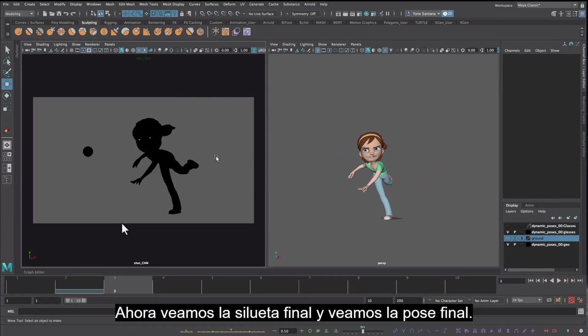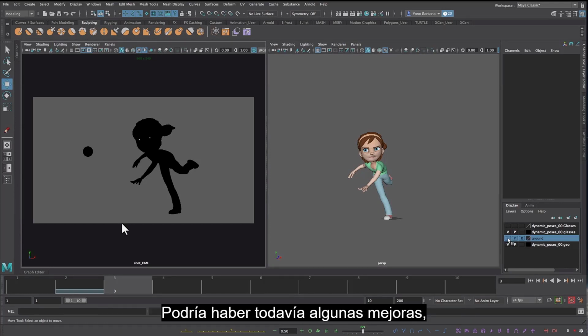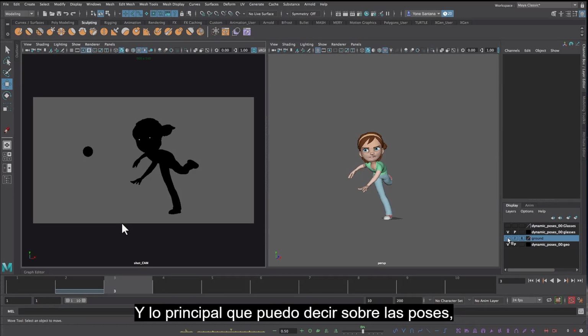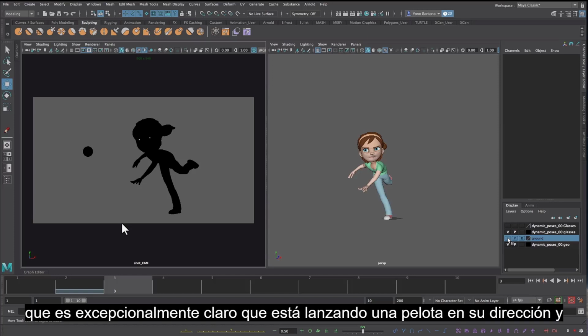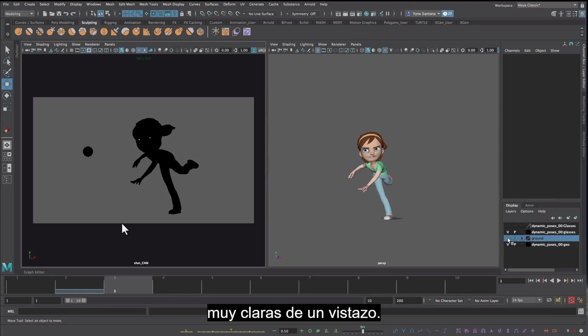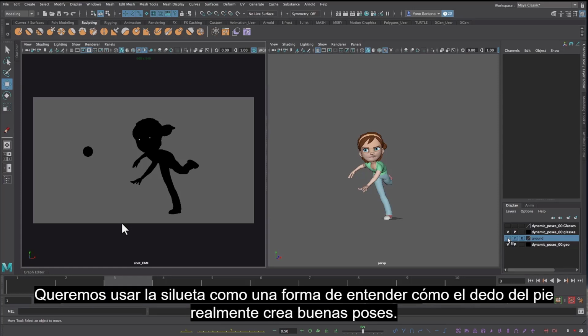Now let's look at the end silhouette and see the final pose. There could be some improvements still, and we could even make the line of action clearer, but now it's got a nice sense of flow to it. The main thing I can say about the pose is that it is exceptionally clear that she is throwing a ball, and her direction and her intentions are very clear at a glance. And we want to use silhouette as a way of understanding how to create good poses.